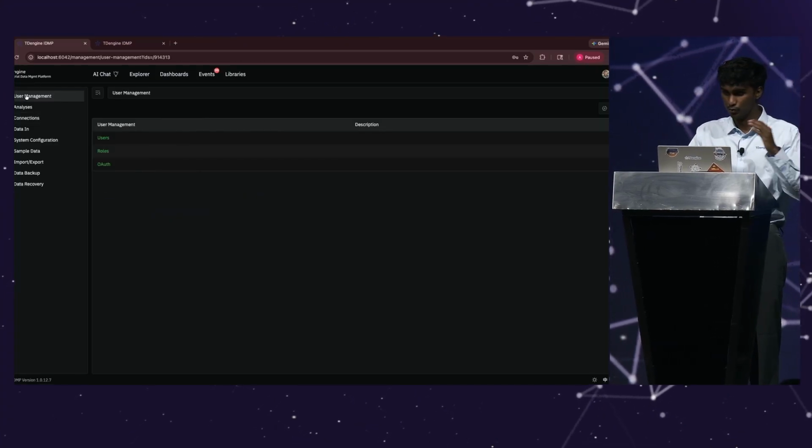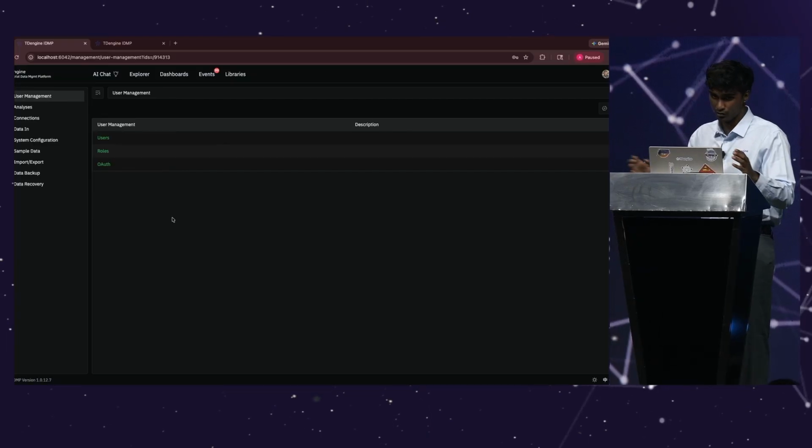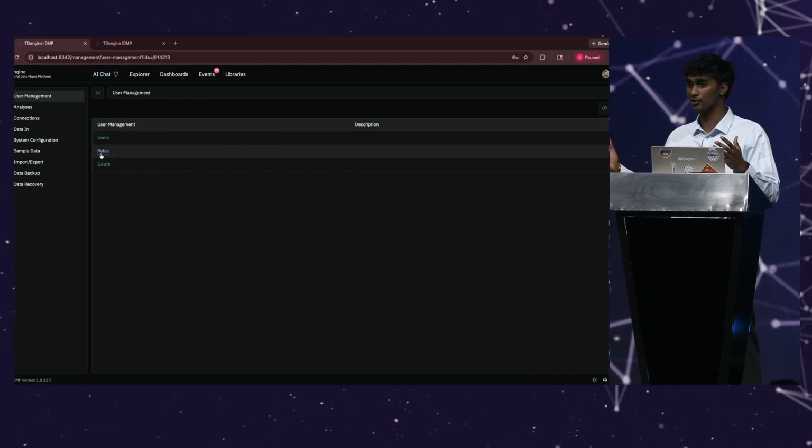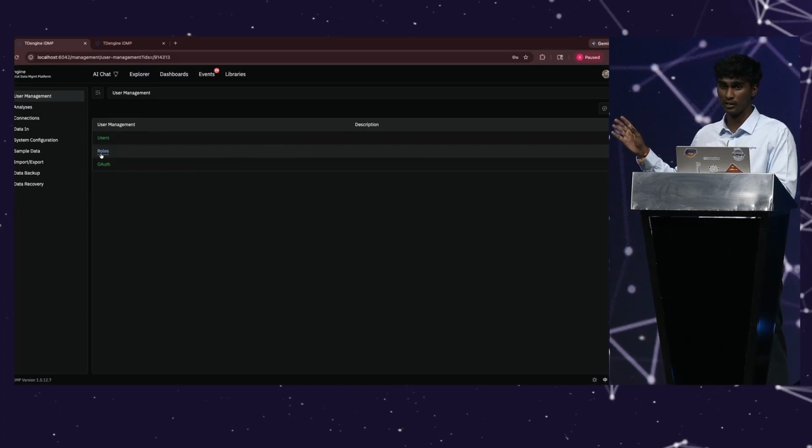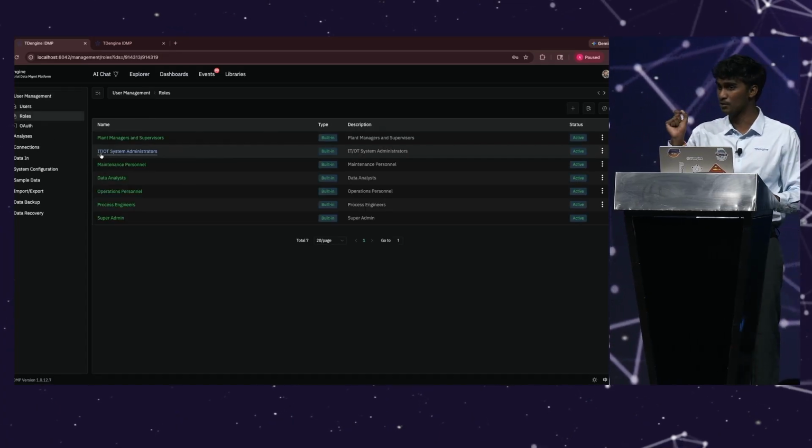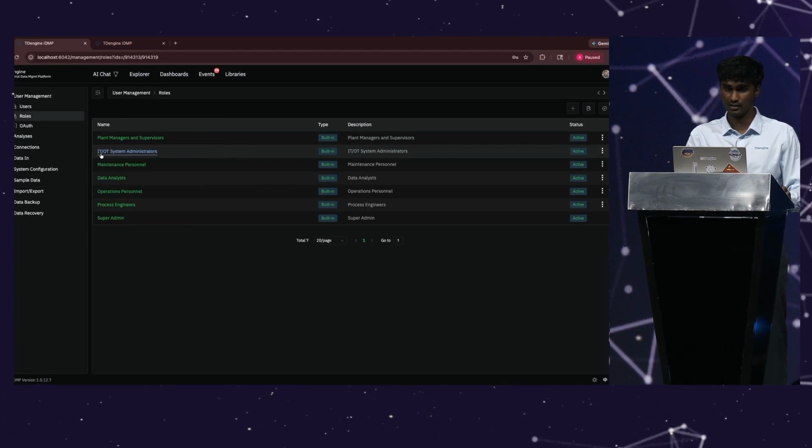Now, we also have a user management system where you can have multiple users as well as roles. And we don't charge extra for extra users, so this is totally up to you guys. And with the roles, you can get hyper-specific on what you want people to see.